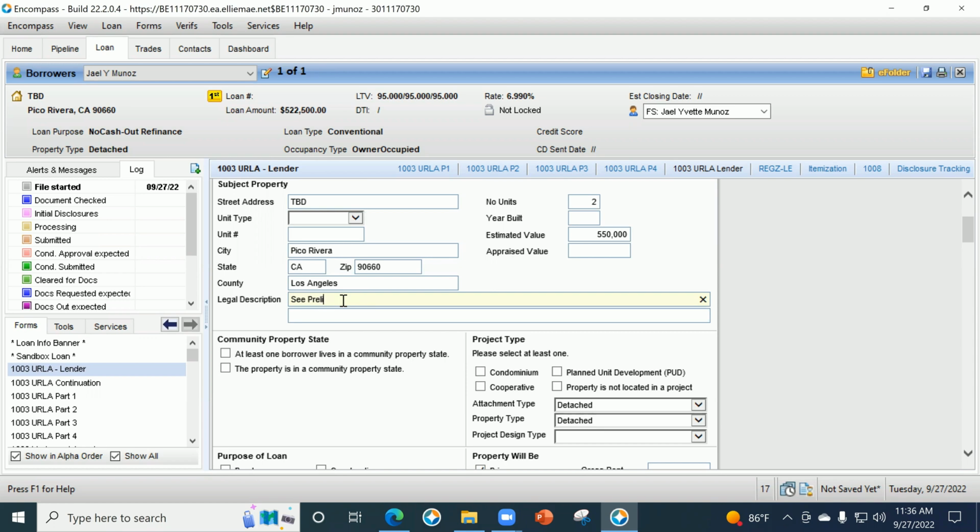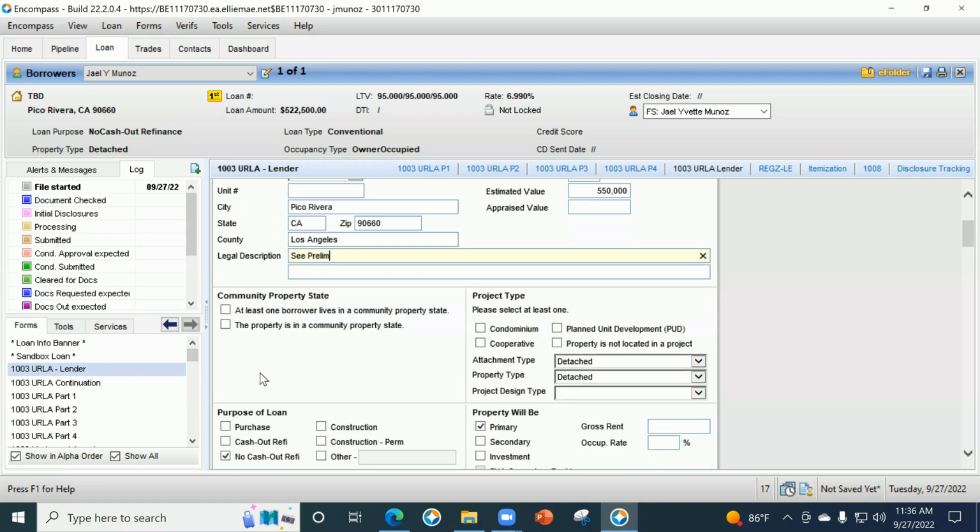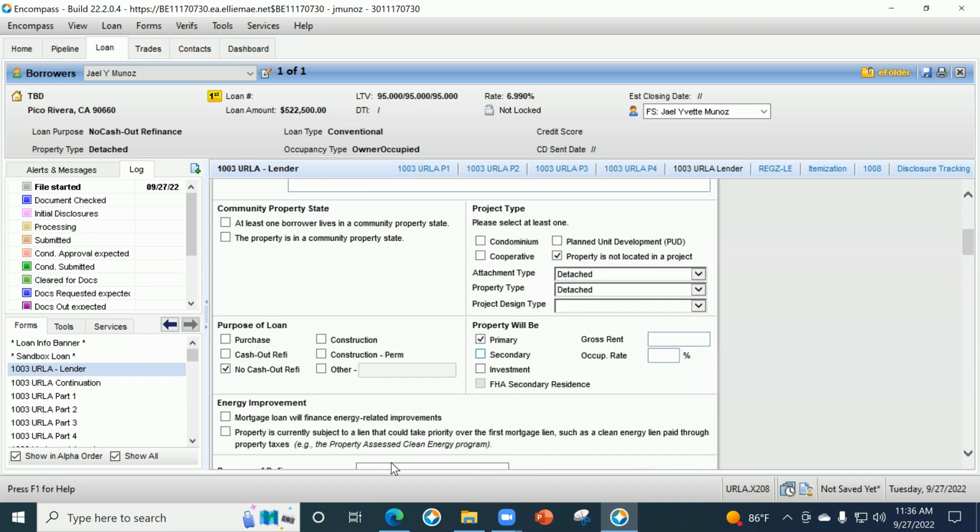You can leave it blank and our disclosure department will fill it up. It's not huge, but you don't need to put the full legal description. Again, here, just remember to mark what your property type is, whether it's a condo or PUD, or it's not located in a project because it's a single family or units.